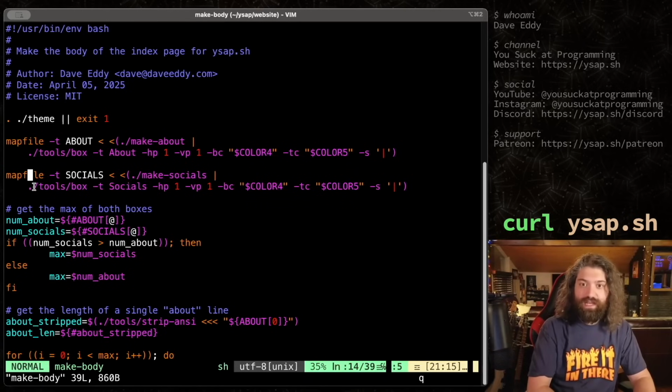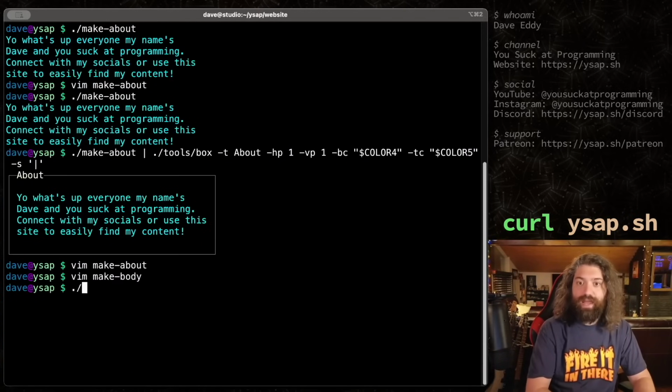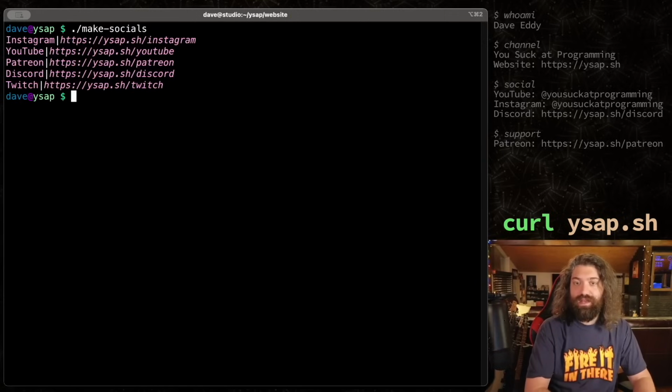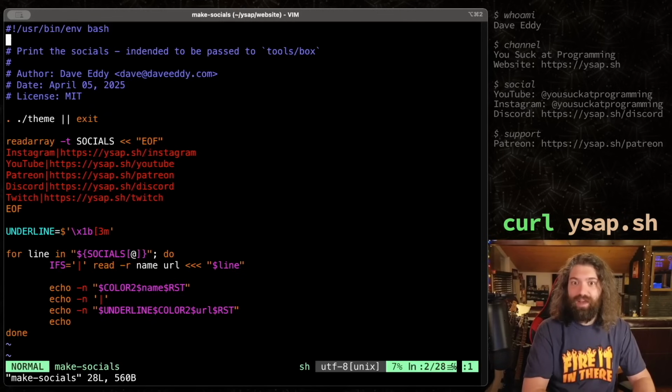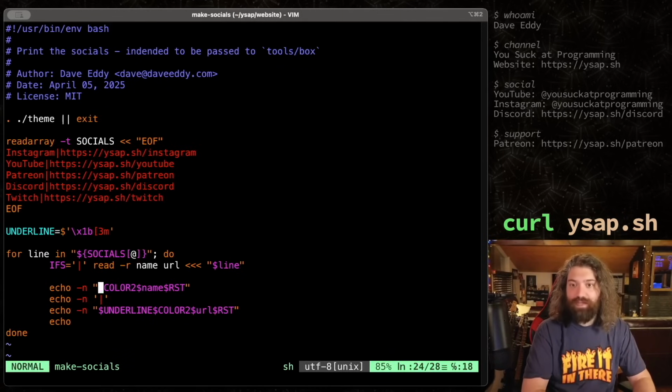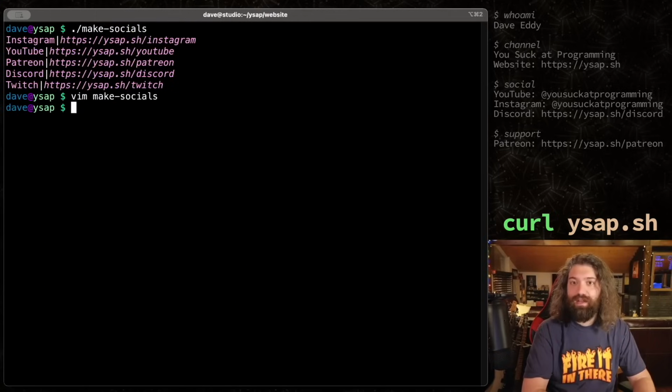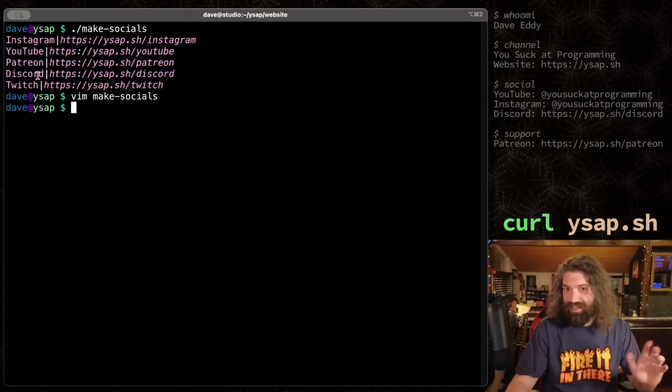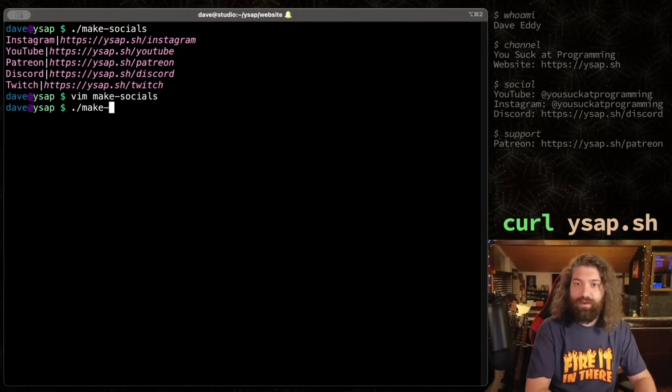So let's go ahead and run make socials. That's what happens there. Notice that they are separated by a pipe character, right? So we have make socials. It's the exact same thing as we saw before. We just read it into a giant array, and then we break it on pipes, and we colorize each line how we want it. So as you can see, this has the color, this has the color, plus it's italicized, so it kind of looks like a link. I used to have it blue, I changed it, I don't remember.